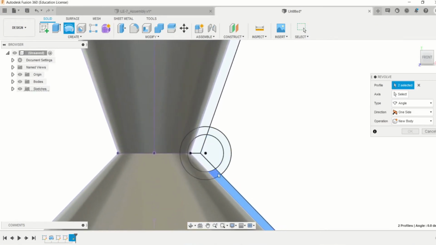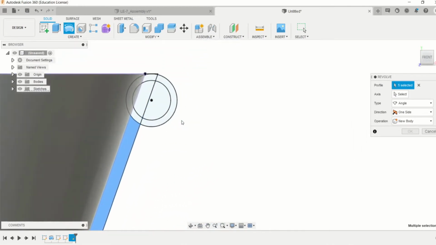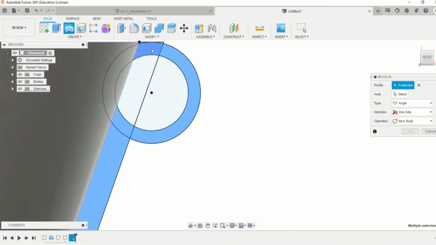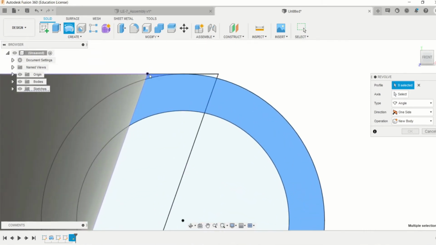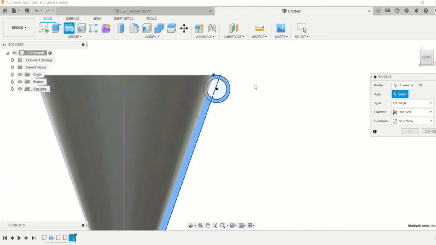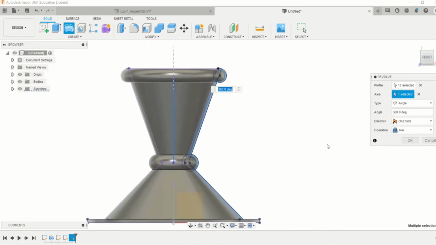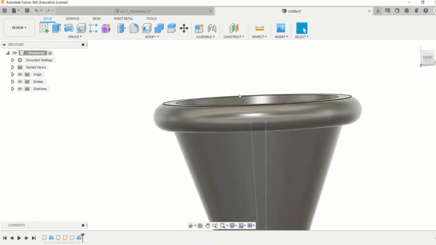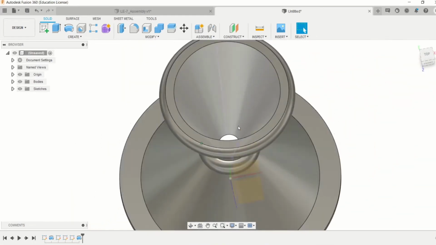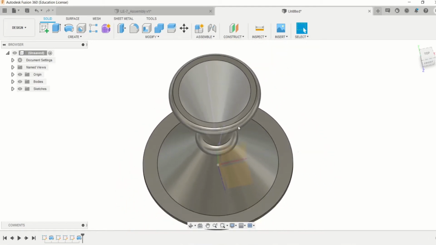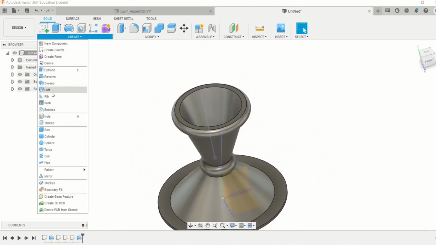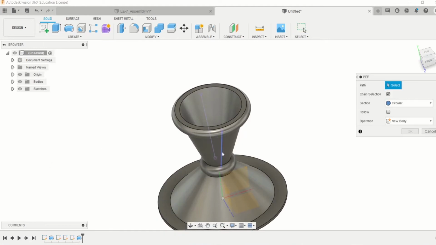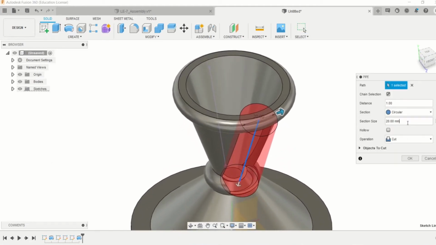Choose the parts that we want. Select our axis. Yep. Okay. What we'll do now is go to create pipe, select this one, and of course not select a diameter of 20, but let's say a diameter of 2. Hit OK.